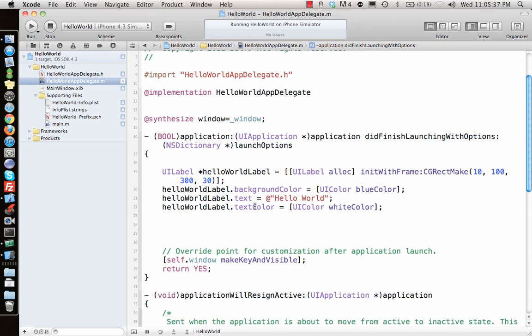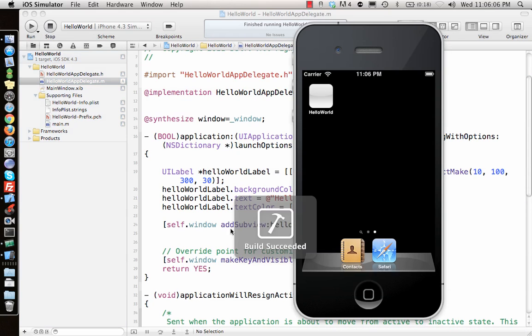Now we need to add this UILabel to the window, like how we did drag and drop in Interface Builder. So for that you say self dot window addSubview helloWorldLabel. It takes the label as a view. UILabel is a subclass of UIView. We'll see what that means a little later, but I'm adding the Hello World label to the window. Now if I run this application, let's see what we see.